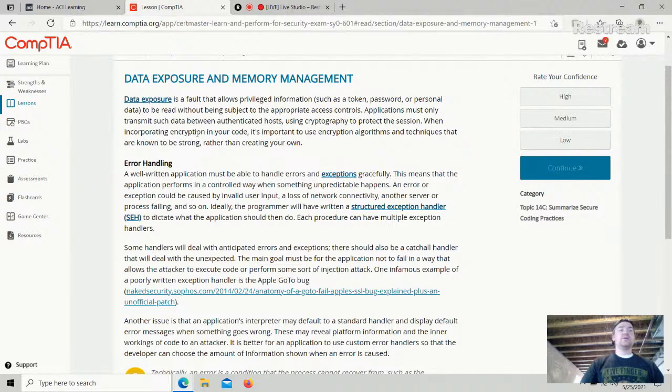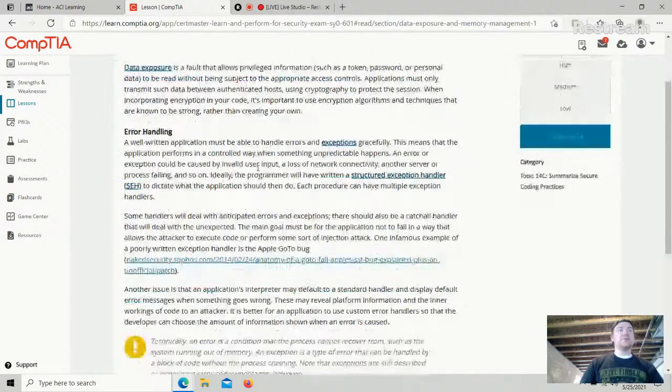When incorporating encryption in your code, it's important to use encryption algorithms and techniques that are known to be strong rather than creating your own.